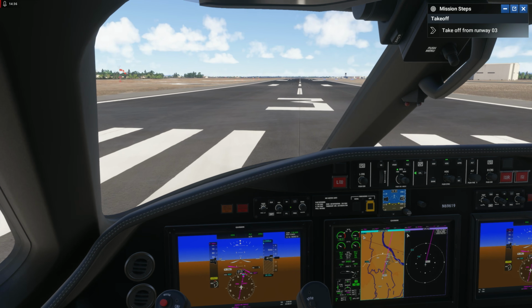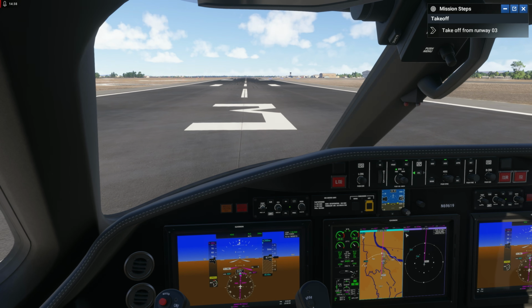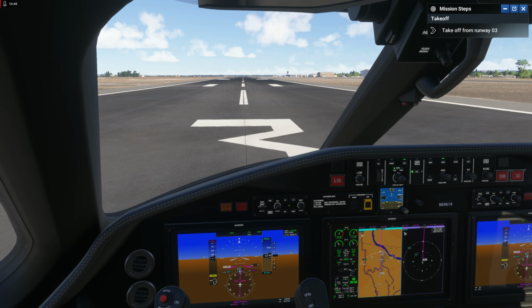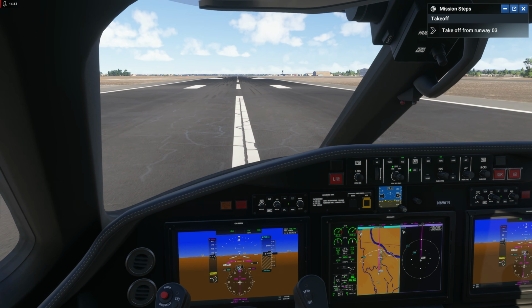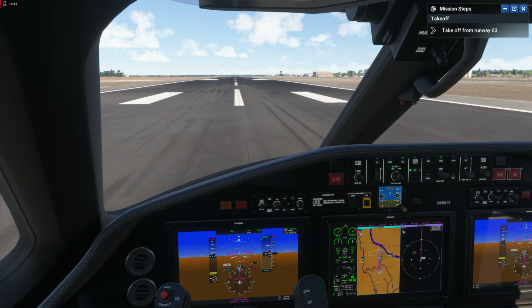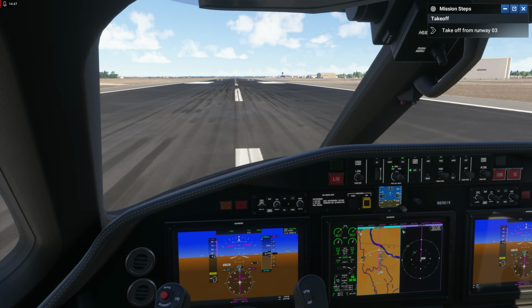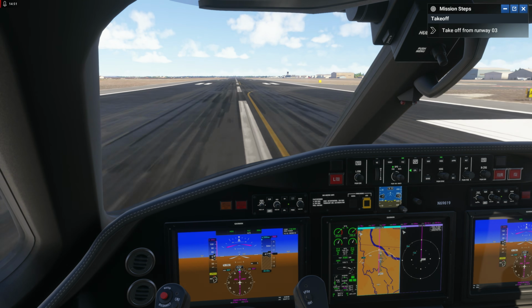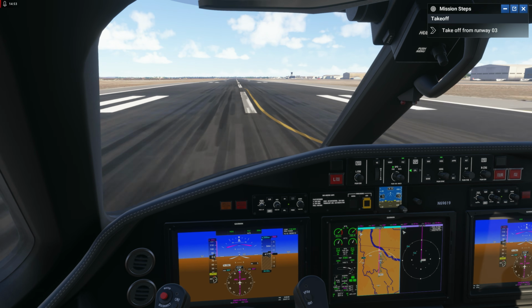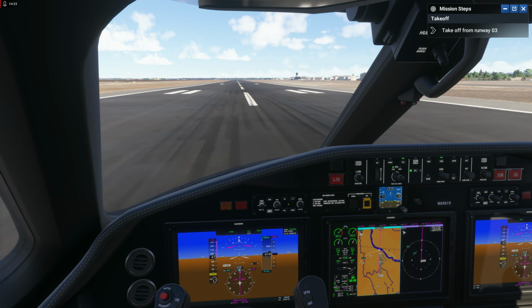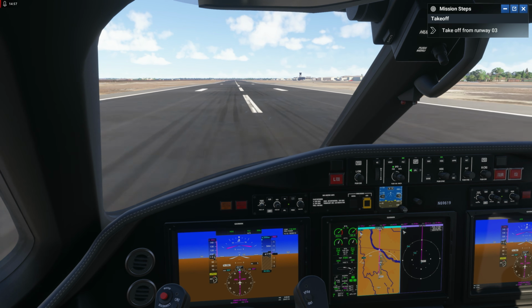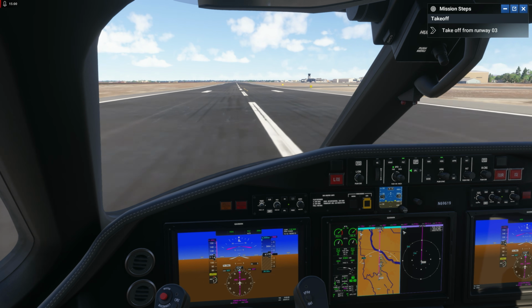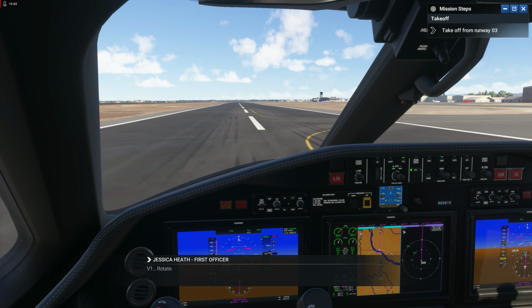Enable full throttle. Takeoff speed. Everything looks good in the green. Airspeed's alive. I have full realism enabled, so the plane might move around a little bit. You want to rotate?